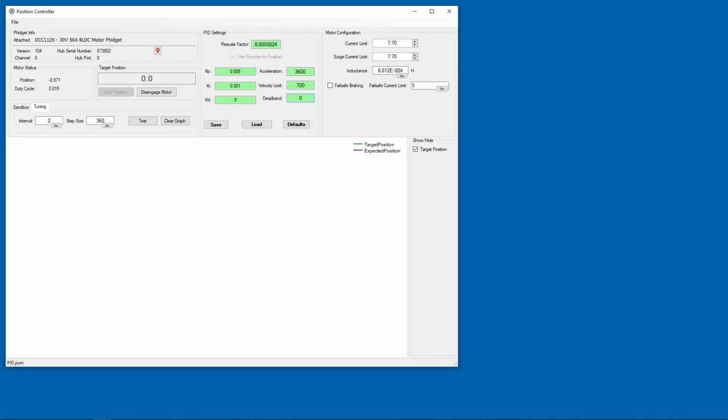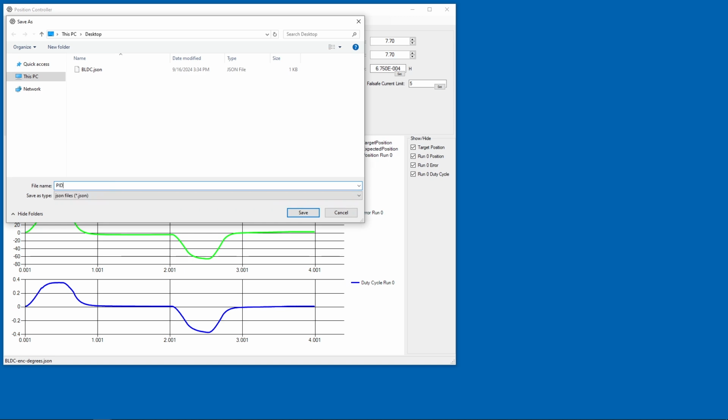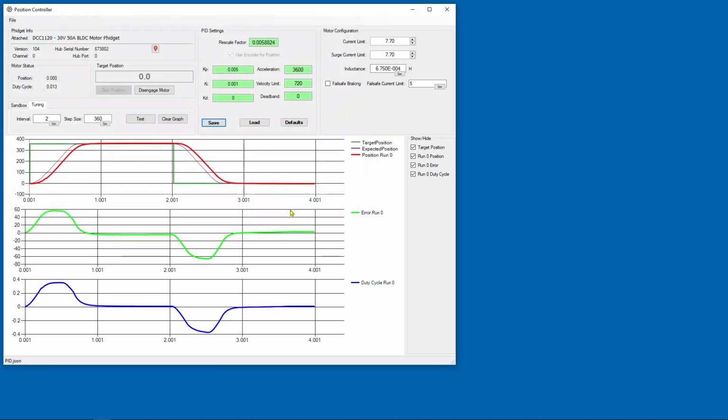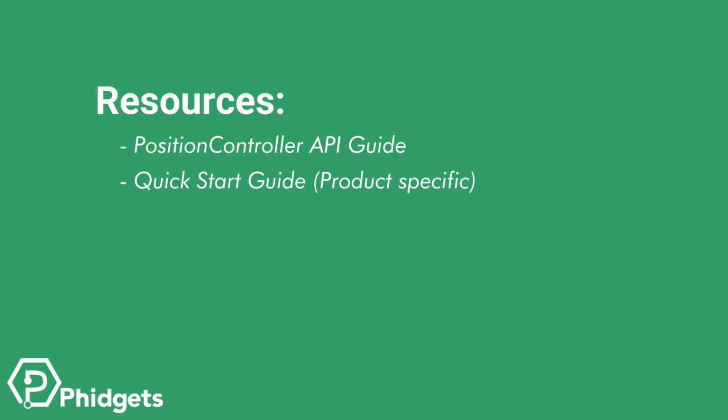Once you're finished tuning, you can click Save to save the parameters to a file that can be loaded next time. This concludes the walkthrough of the Fidget Control Panel PID Tuner. For more information, see the PositionController API Guide and the Quick Start Guide for your controller, both of which can be found on the product page for your Fidget.